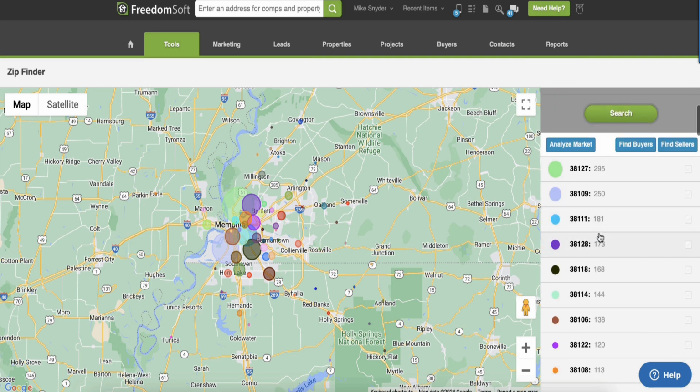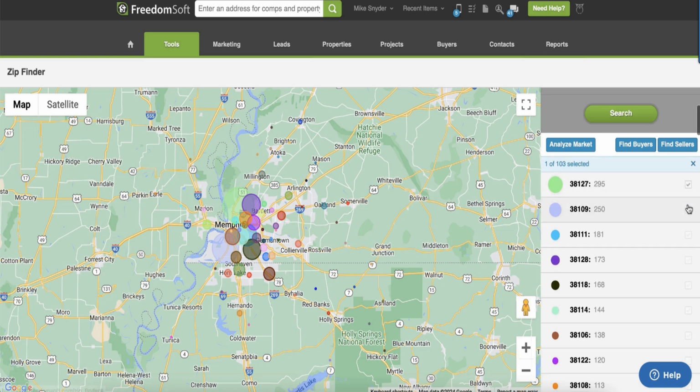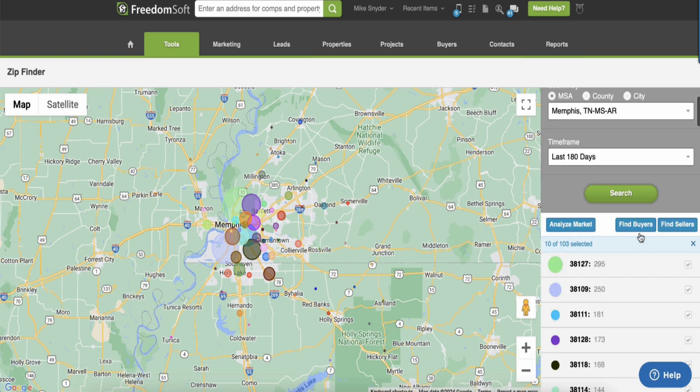So the other way I can find buyers is I can say, okay, Zip Finder, what are the top investor zip codes inside this geography? And you can do this anywhere in the country. I chose Memphis, Tennessee. What I can then do is I can come over here and I'm going to grab the top 10 zip codes, 3, 4, and I'm going to come right up here and click Find Buyers.